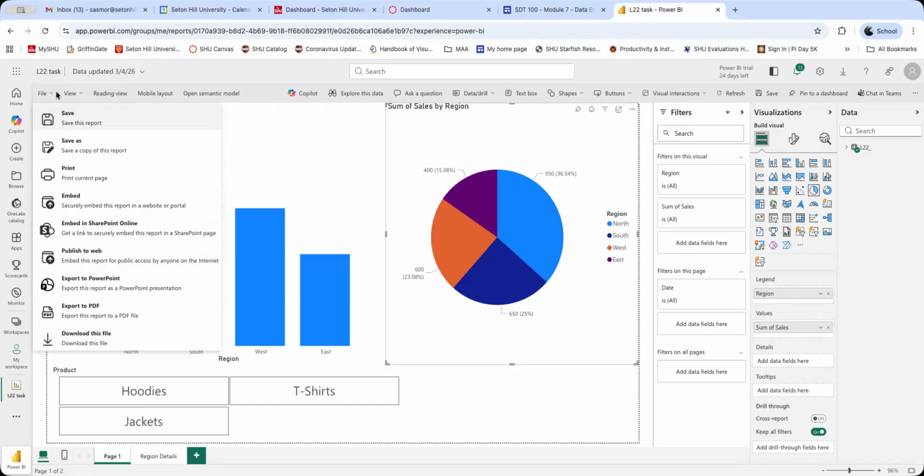Publish to web. Keep going. Export: I do have export to PowerPoint and PDF. I also have download, print, and save too. Okay, so embed is what's missing from your version? Yeah. That may be because I'm using the paid version trial at the moment.